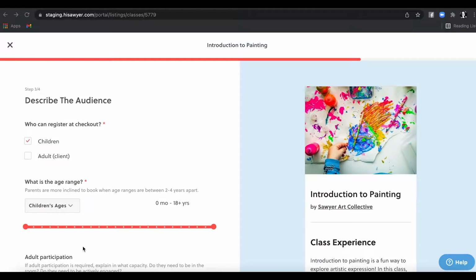Here you'll describe your audience. You'll select the audience that will register for this activity. If both children and adults need to register, select both by clicking the box next to adults. If only children or adults should register, simply just select one audience.